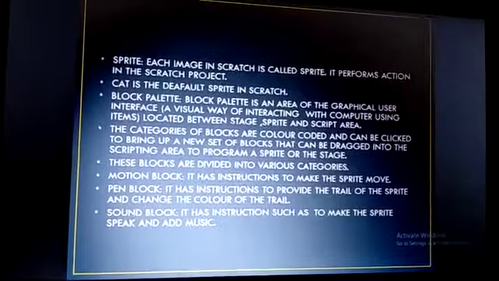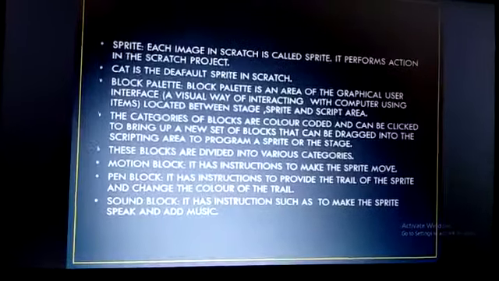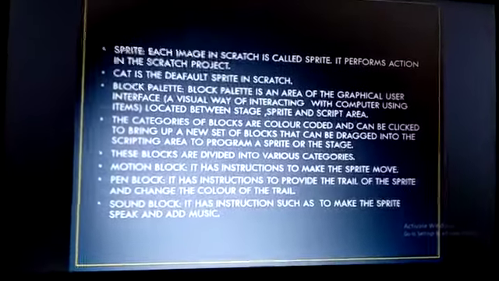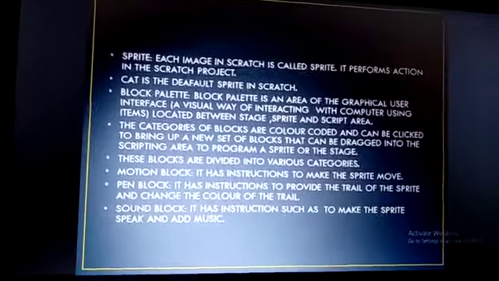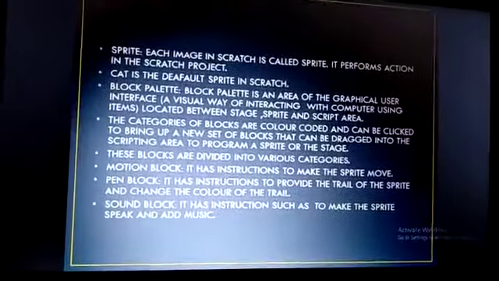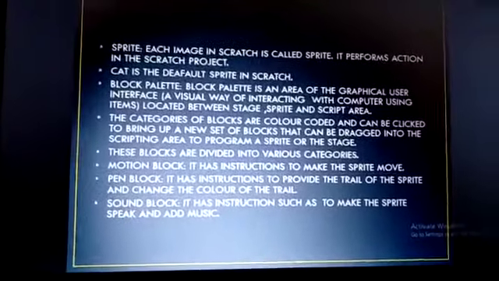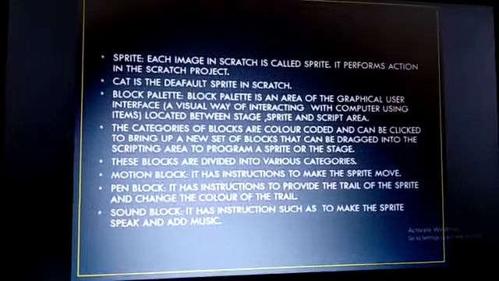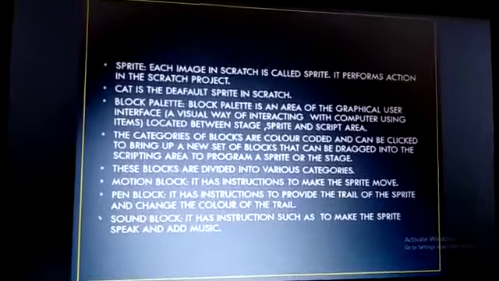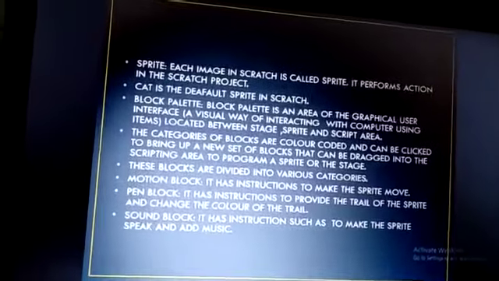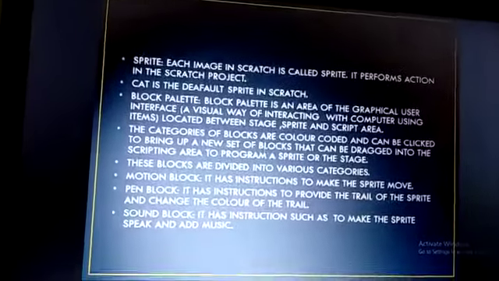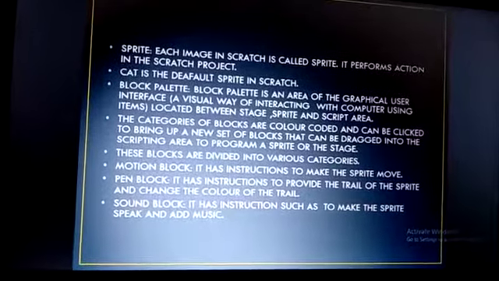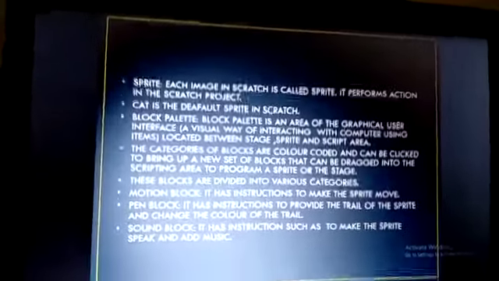So the motion block gives the instructions to make the sprite move. Next, pen block. It has instructions to provide the trail of the sprite. What is the meaning of trail? Trail means a line, a small line of the sprite, and we can also change the color of the trail. And what is the sound block? It has the instructions to make the sprite speak. If you want to give any dialogue or voice to your sprite, then the sound block is used to give it instructions to speak, and we can also add music.